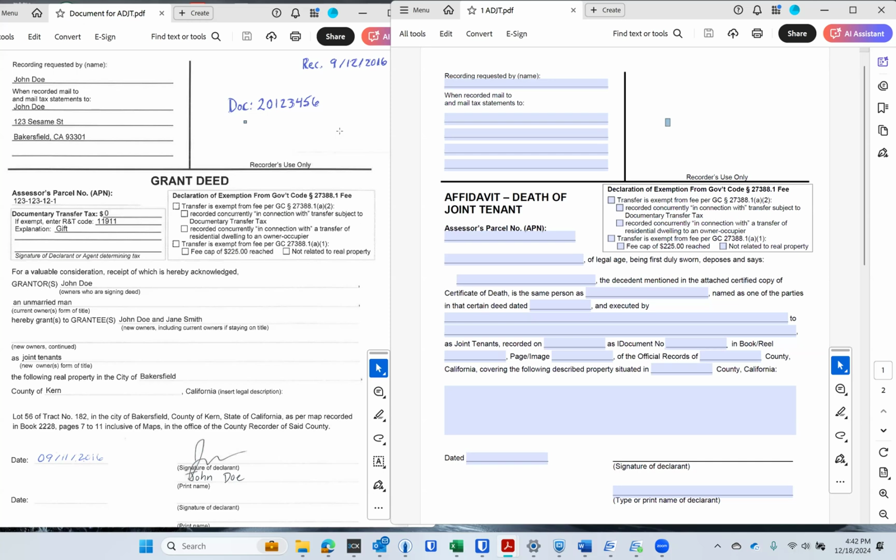Now, on the right, you will see the form, which is available at the law library, and you can download it from the website. You could use another form as well, but this is the one on the law library website. You will be able to use this form only if your property was held in joint tenancy.